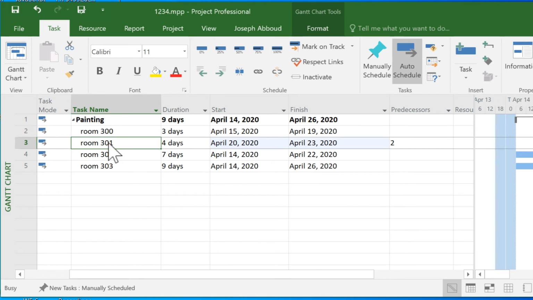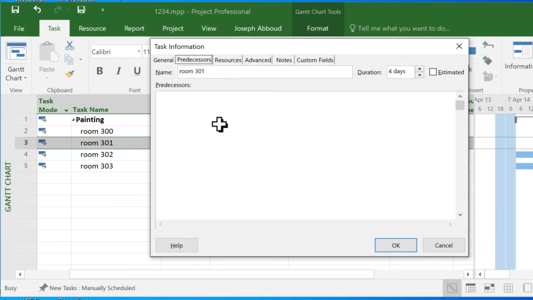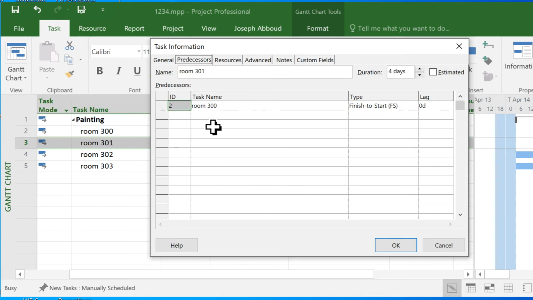If I double click here on room 301, the task information opens. If I go to predecessor here, I have several tabs. I can see that this activity, room 301, has a predecessor, room 300, and it has an ID number 2, and it has finish to start.